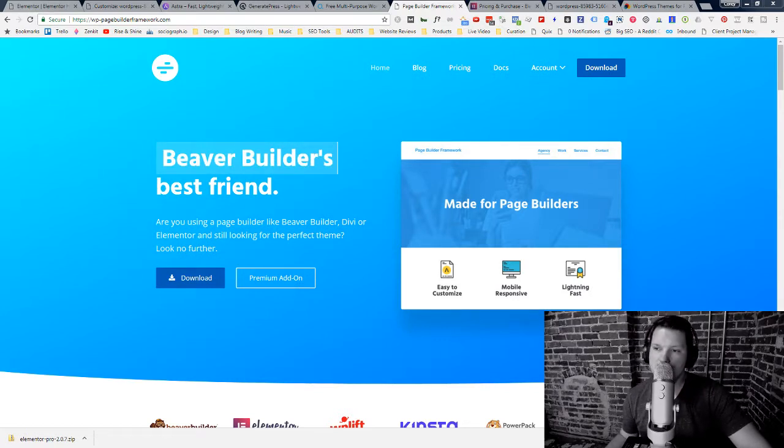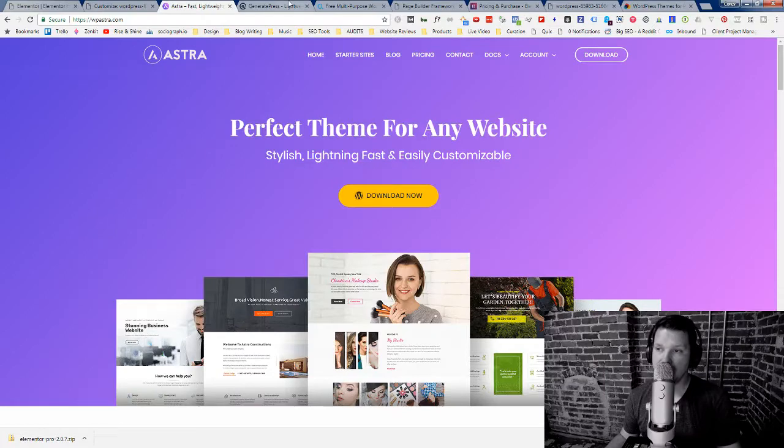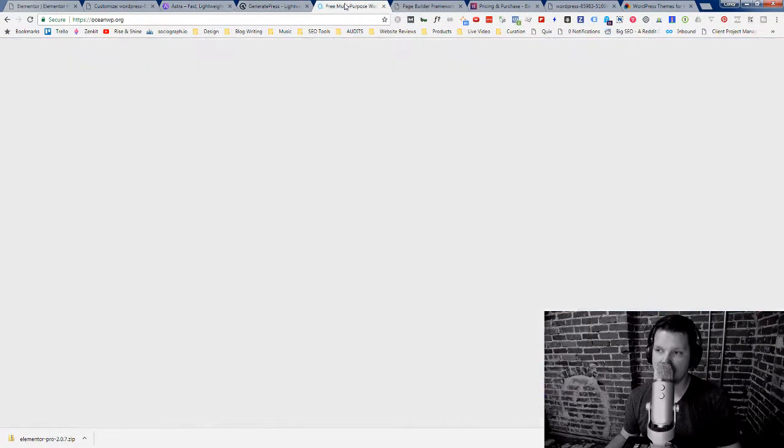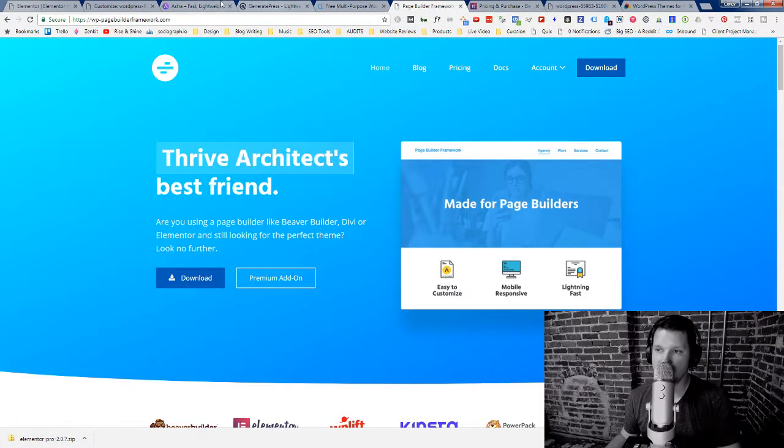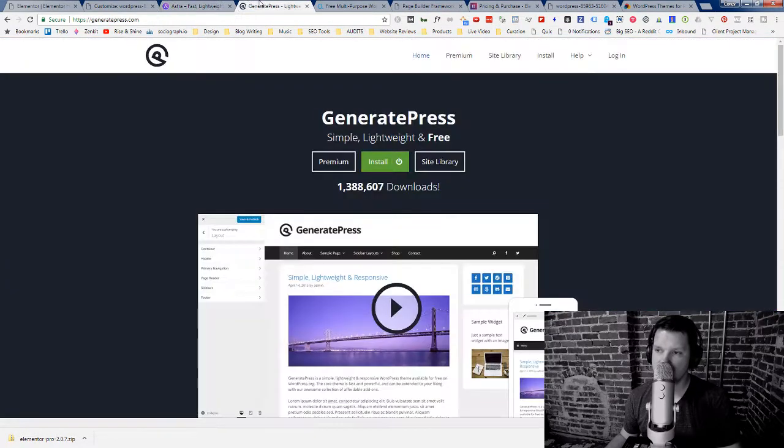All right. So I like to find a theme that does really use the customizer well. And I particularly like these four that I've showed you here. I've used all of them. And they all have their strengths and weaknesses.